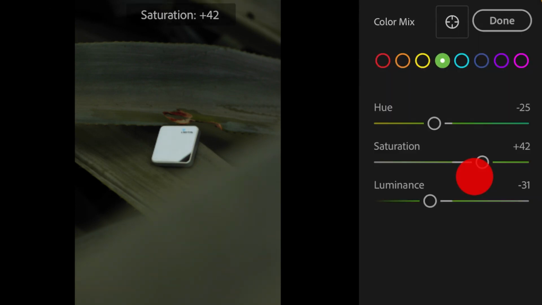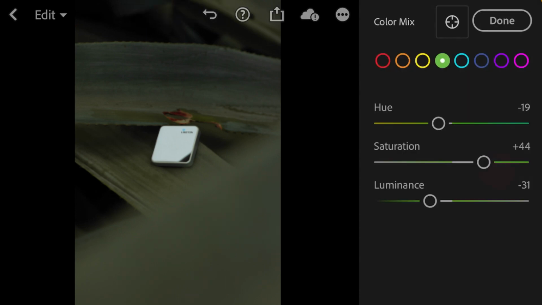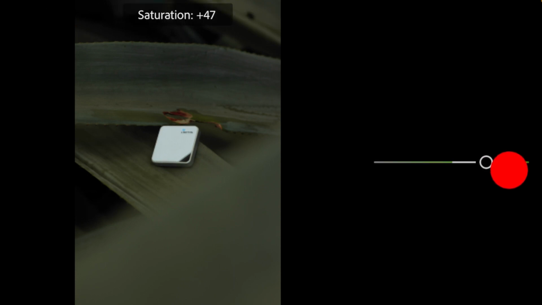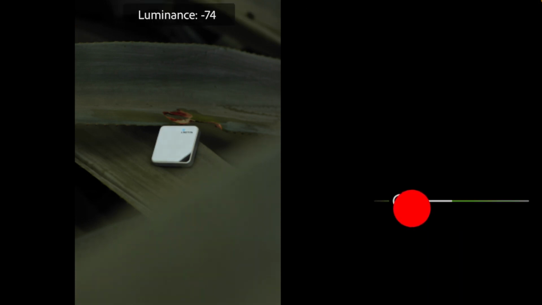I don't like the way this is looking, to be honest. That's the thing about color grading. You have to keep tweaking until you get exactly what you want. So I'm tweaking the hue, I'm tweaking the saturation and the luminance to see what I like.